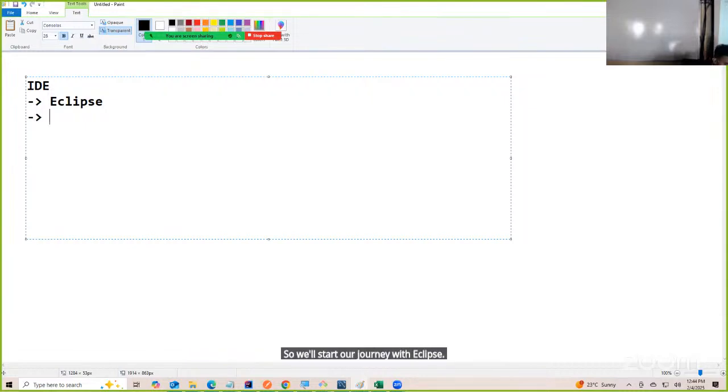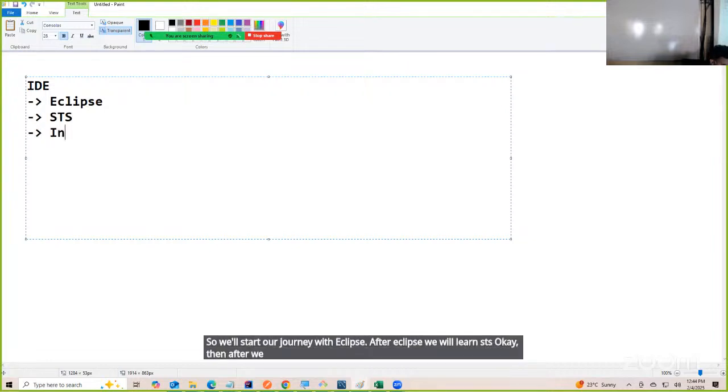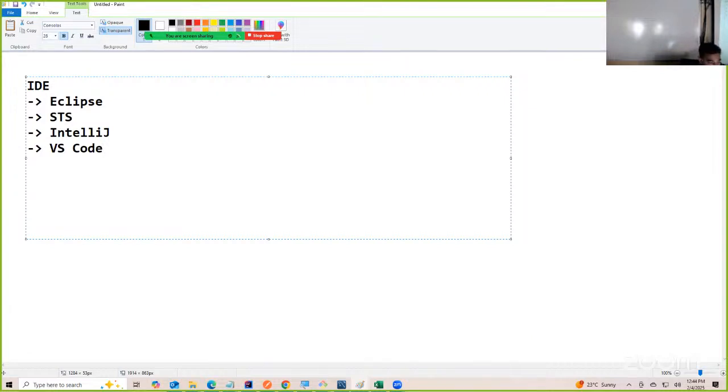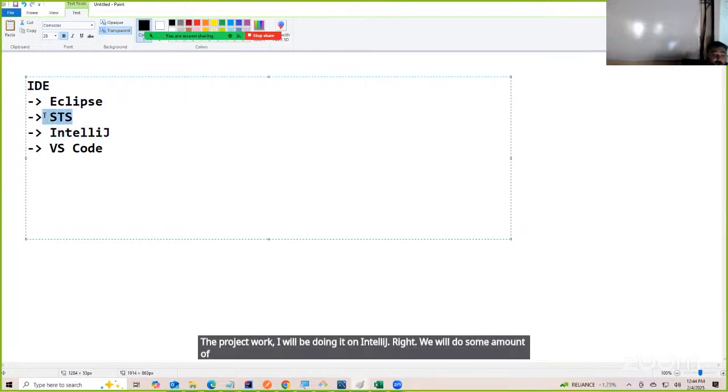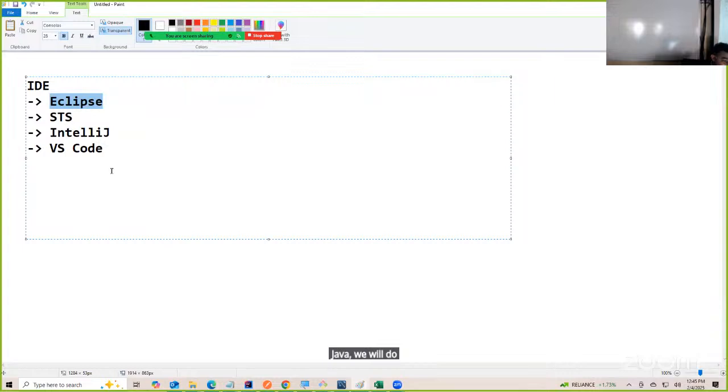After Eclipse we will learn STS. Then after that we will also use IntelliJ and VS Code. Fine. All of these tools we are going to make use of during our training program. The project work I will be doing on IntelliJ, right? We will do some amount of coding related to Spring Boot and Hibernate in STS. Java we will do in Eclipse. When it comes to Angular we will use VS Code. Like this we will get exposure to all the tools.